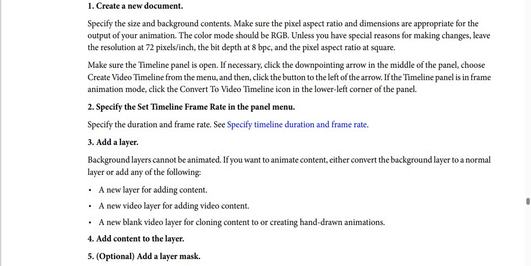Background layers can't be animated, so if you want to animate content, either convert the background layer to a normal layer or add any of the following: a new layer for adding content, a new video layer for adding video content, and a new blank video layer for cloning content to or creating hand-drawn animations.